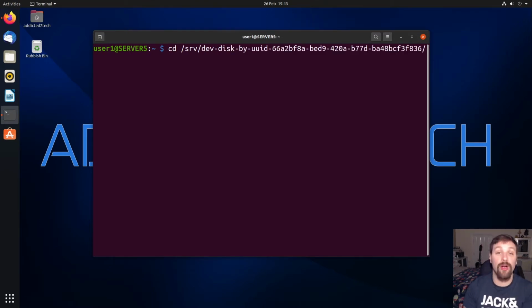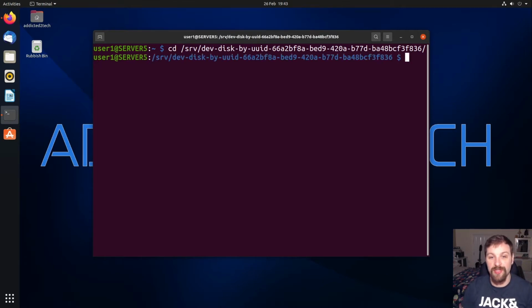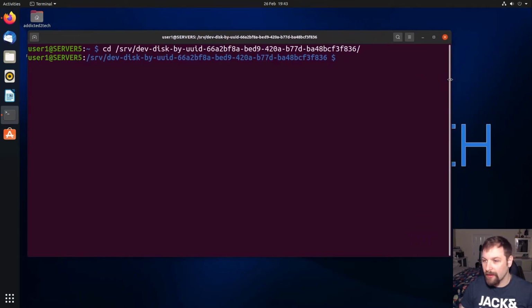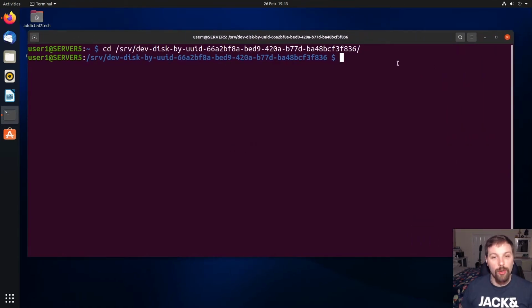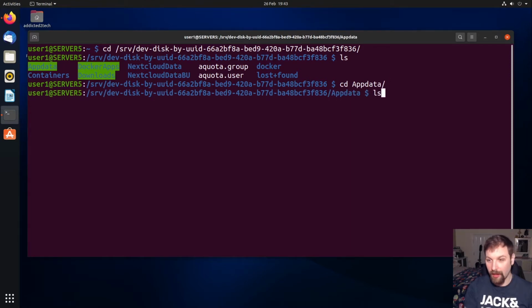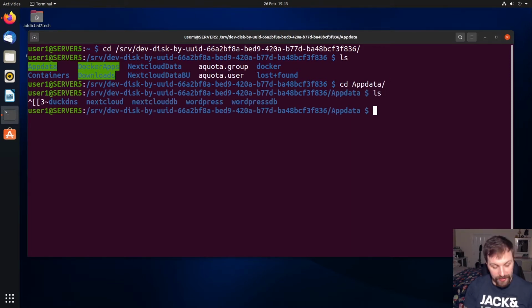So this is my blue drive that I've had in previous episodes, which I've discussed at length. I'm going to widen this a little bit more so we can see exactly the command I'm running. So we are going to go into our, if you have a look now, ls out, we have our app data folder. We're going to go into our app data folder. And then we're going to ls again to list out what's in there.